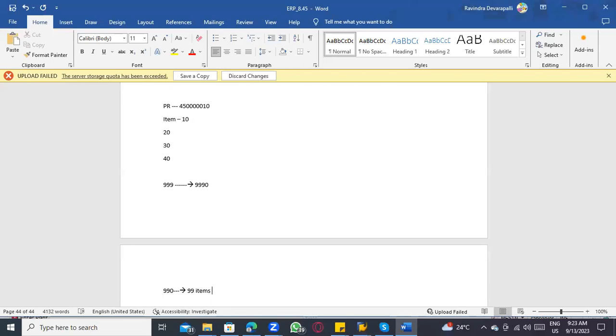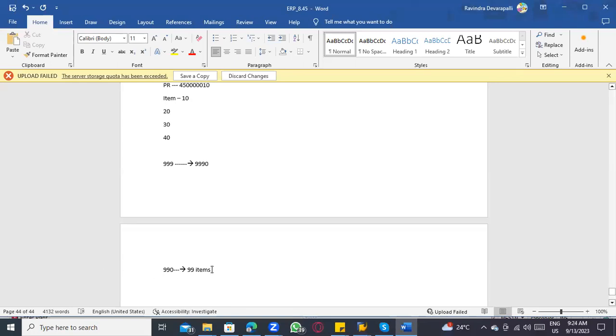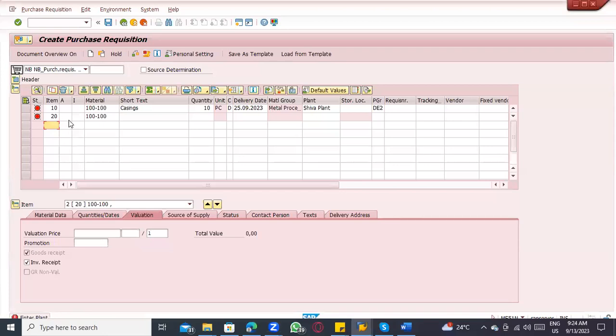So in that case, they can go with 1, 2, 3, 4, 5, 6 like that. Clear? Because there is a limitation in the purchase requisition, you can create a maximum of 999. It won't go to four digits. It is just 3 digits, because you can see at the table level.